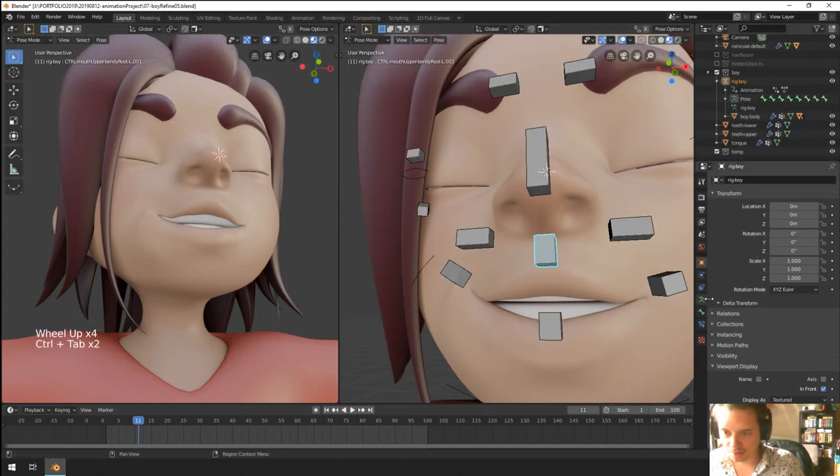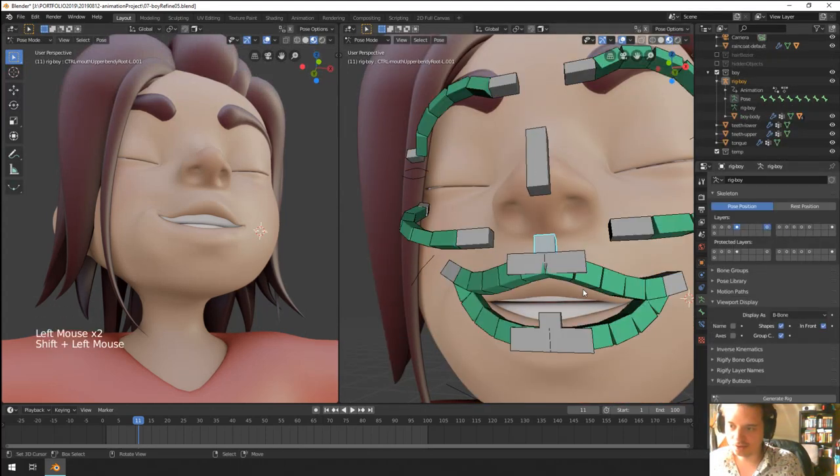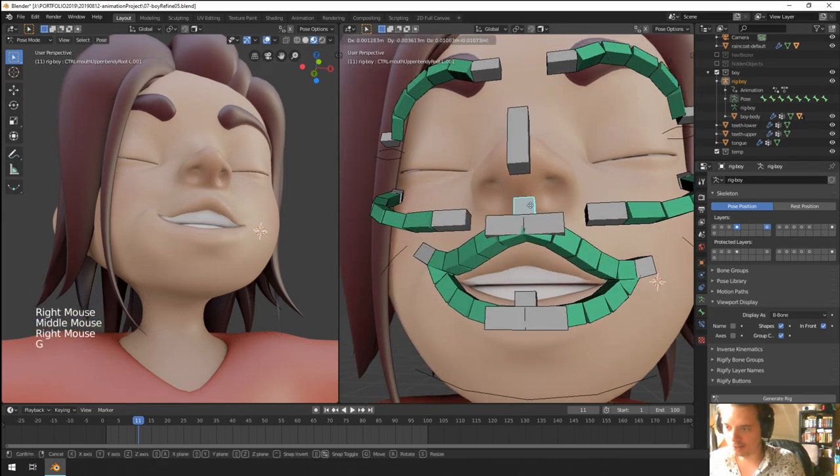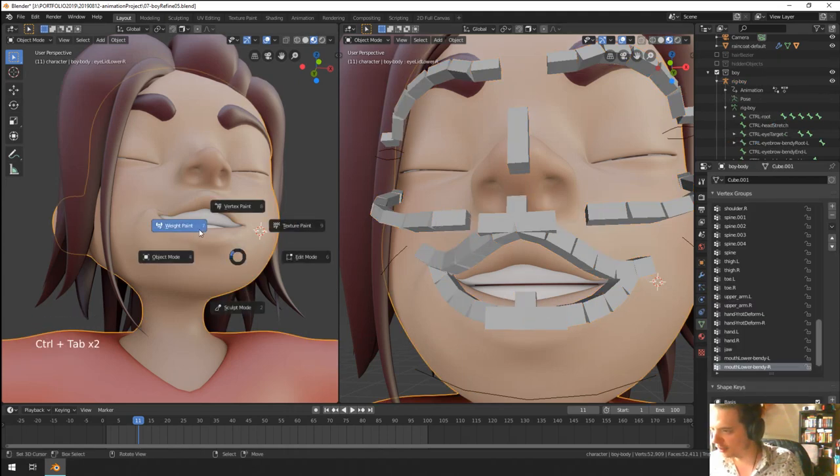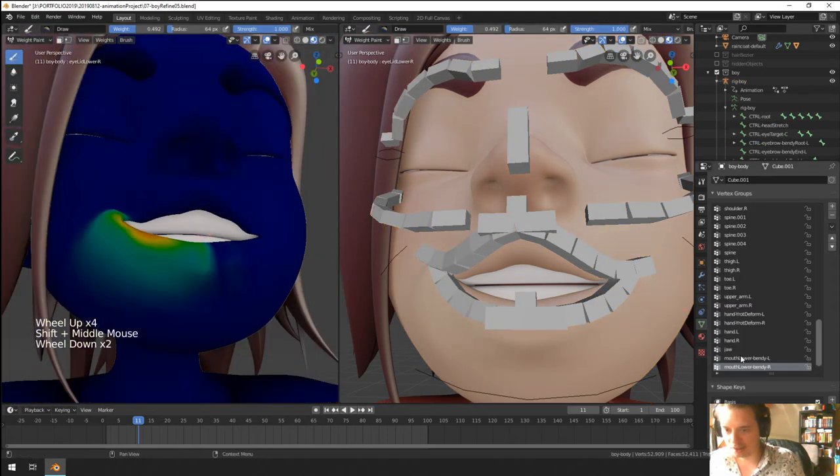And if we go actually check the bones, right? Kind of see, we still have like this. I think the weight painting might still be a bit off. We'll go into here, weight painting of the upper bendy.